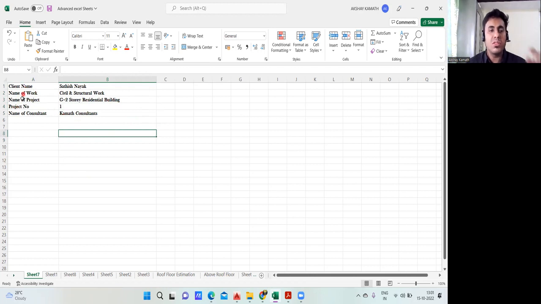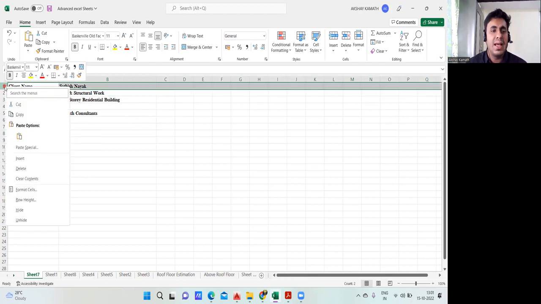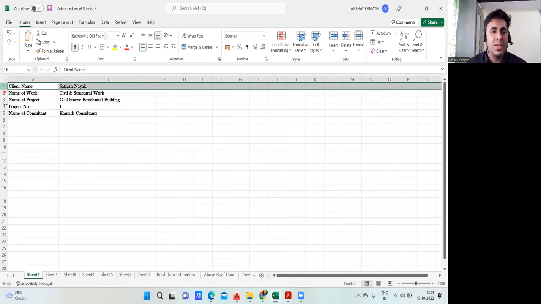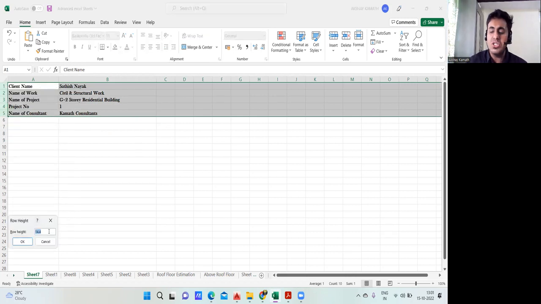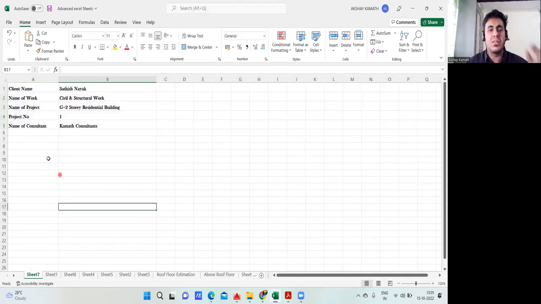Now the row size you can increase. I'll right click here. I'll select everything and right click. There's one option here, row height. Select that. Instead of 14, you can keep it as 20. So now you see that the space has increased, isn't it? This entire space has increased. Now it's going to look good.